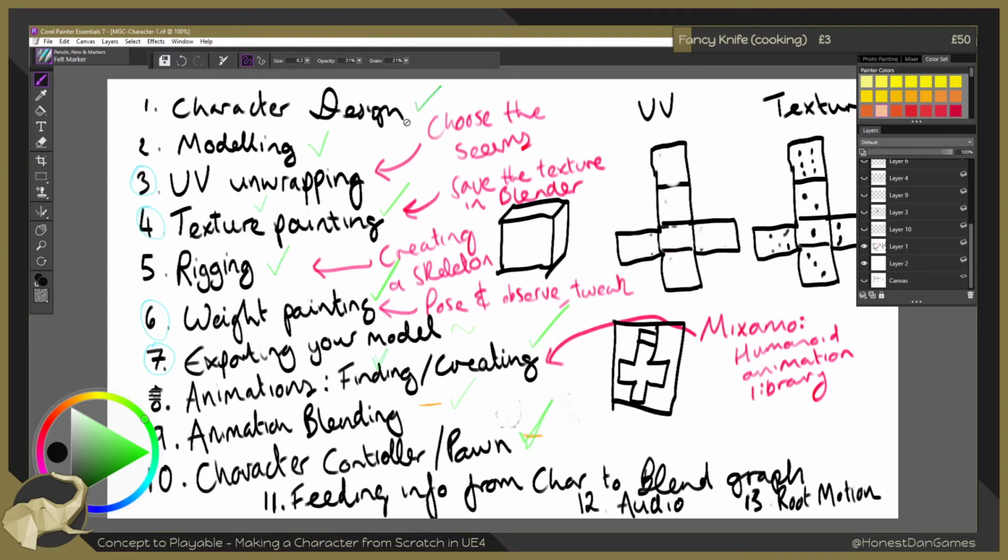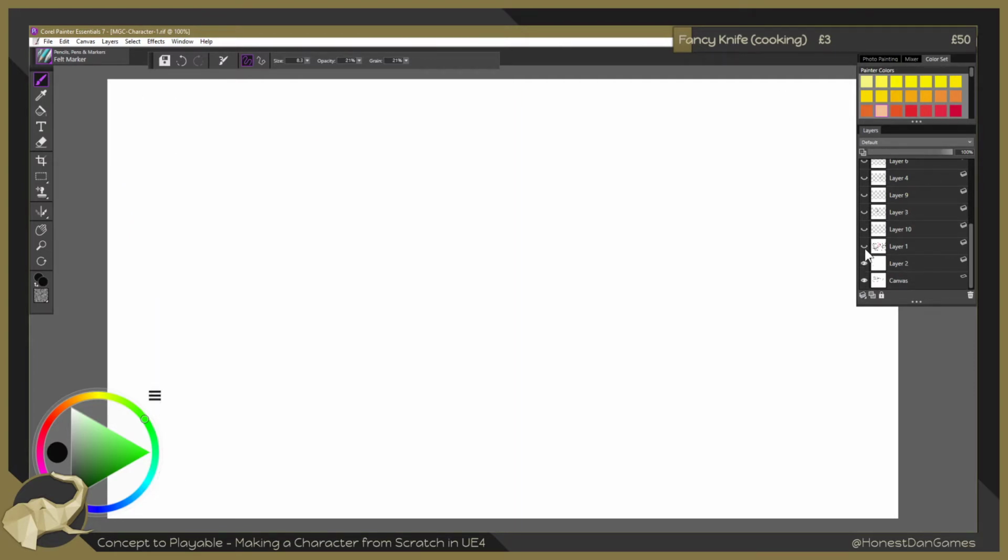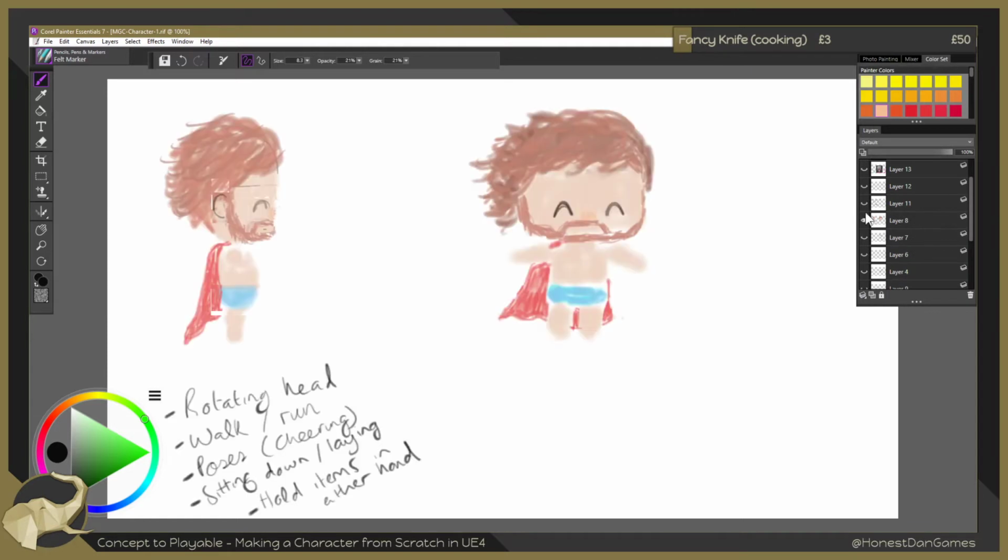Okay, so the next thing after that then was actually going on to the modeling. So how we did it, if you're new to the stream and you haven't seen any of this go on so far, we basically designed our little characters of how we wanted it to look. So just drawing it out.